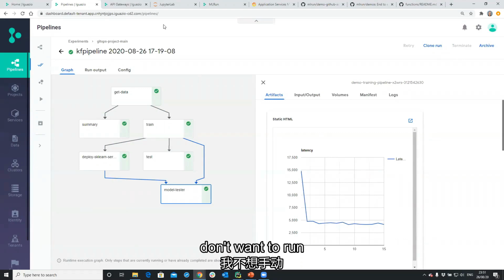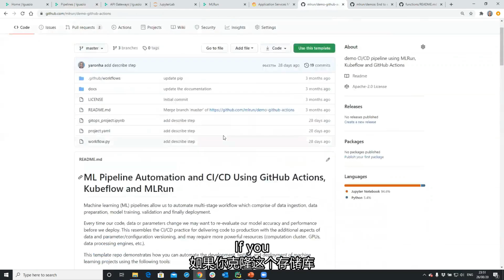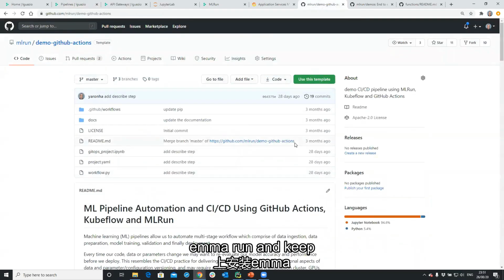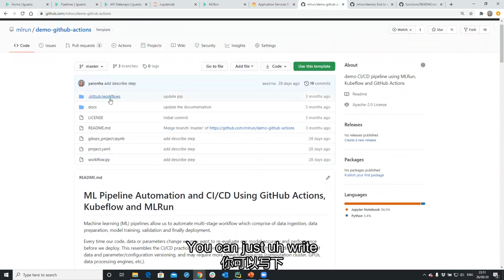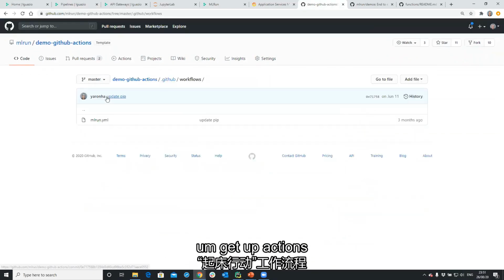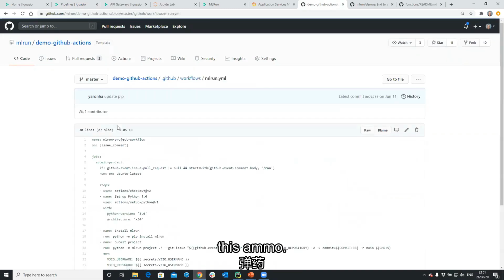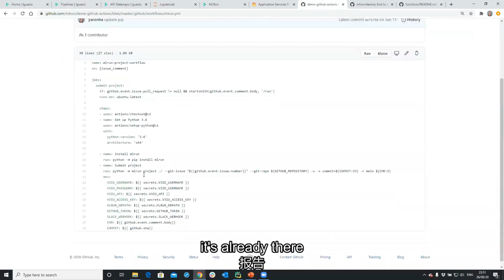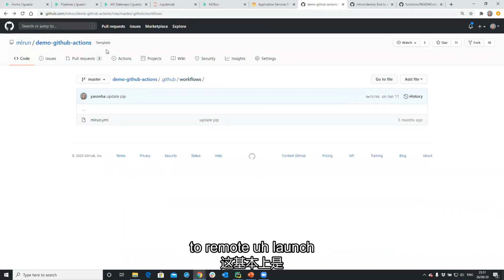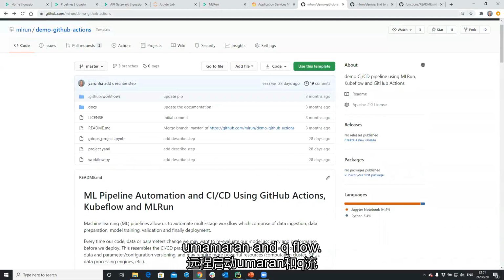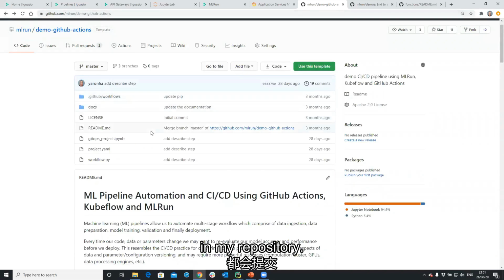The point is that I don't want to run this manually, just as I've done right now. I want to run this entire thing in Git. So the way to do it, if you clone this repository and you install MLRun and Kubeflow on your Kubernetes cluster, you can follow all the documentation on how to do that. You can just write a GitHub Actions workflow, or just throw in this YAML. If you clone the repo, it's already there, which is essentially going to remote launch MLRun and Kubeflow every time there is a change or there is a commit in my repository.